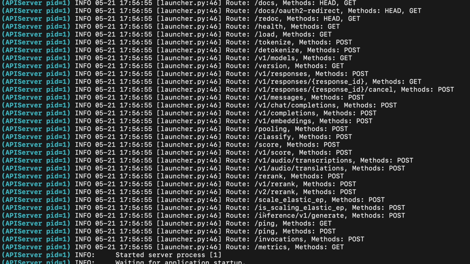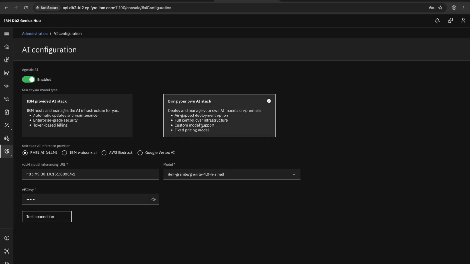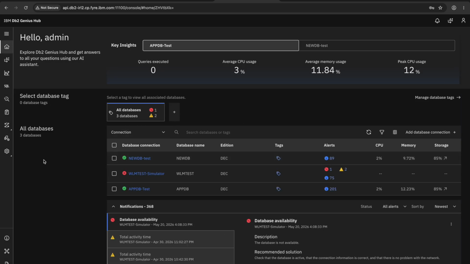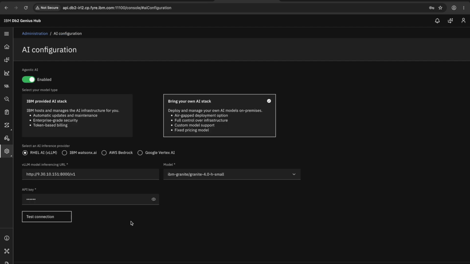Now let's connect Genius Hub to our vLLM server. So I'm logged into the Genius Hub here and I'm going to navigate to the console, then to the AI configuration page. So here we have two options. One is IBM provided AI stack, and the other option is to bring your own AI stack. So we are going to select bring your own AI stack since we are using our own vLLM server.